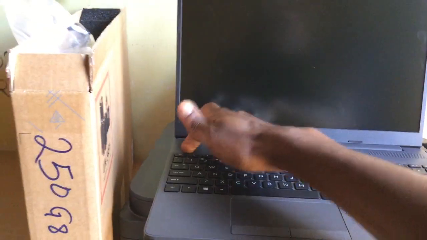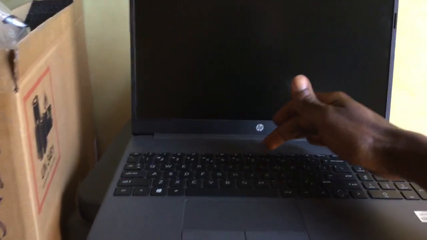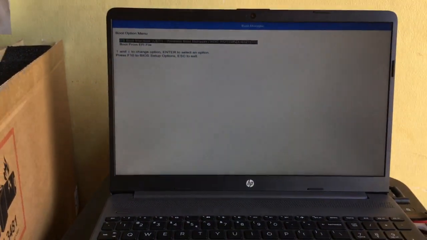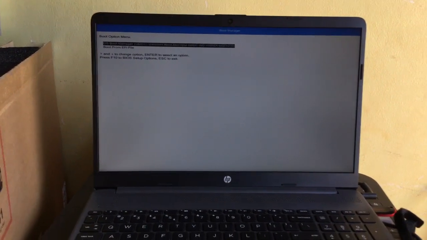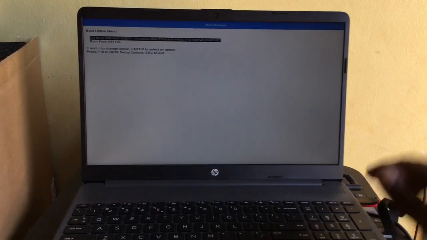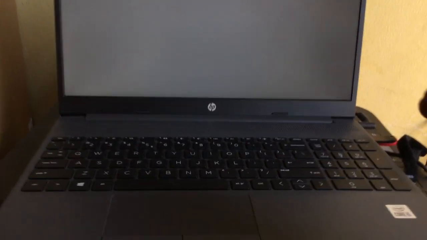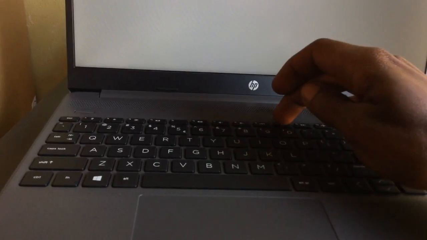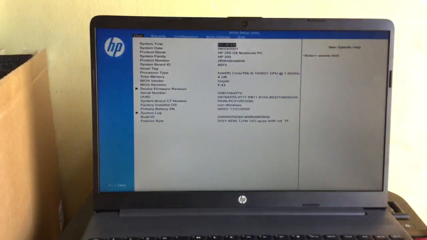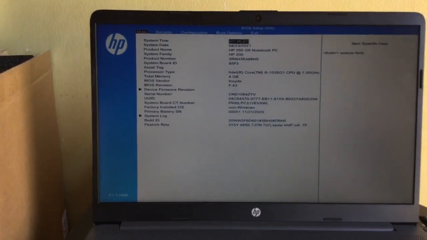So what you're going to do next, you're going to power on and click F9 to go to the boot menu. As the computer powers on, it will take you to the boot menu. And in our boot menu, you don't see anything like a USB drive, and we have our USB plugged in. So we're going to click F10, and this will take us to the BIOS system.